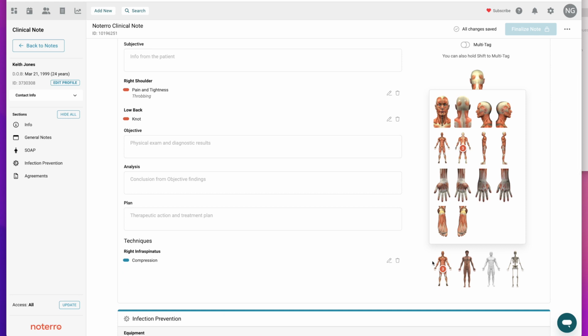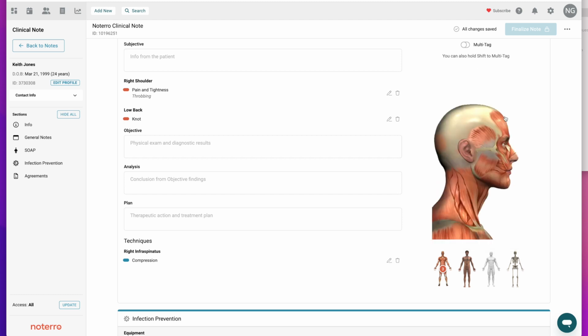Okay, and if I hover back over here, you can see I can select other diagrams. If I wanted to select the head, for example, I can select the head if I want something a bit more zoomed in. So that's the tag feature.